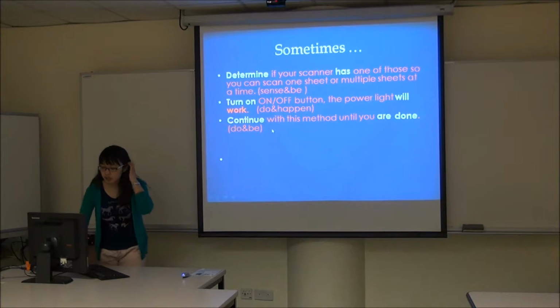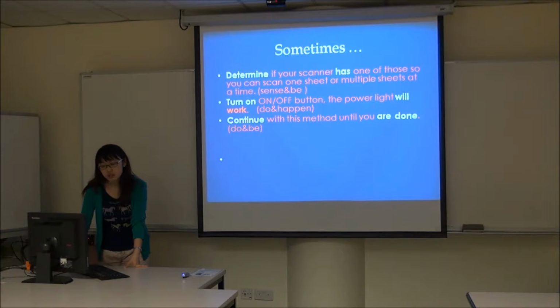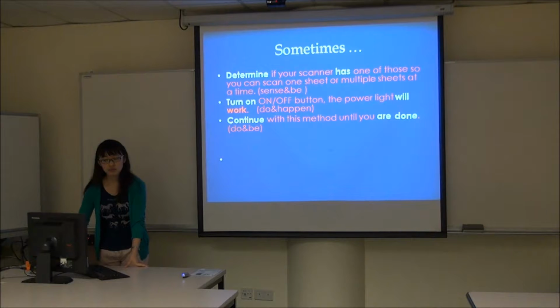But sometimes the type of figure will be mixed in the same sentence, like these three. The first sentence: determine if your scanner has one of those so that you can scan one sheet or multiple sheets at one time. Here, determine belongs to the sense, and the second part of the sentence belongs to the being type.